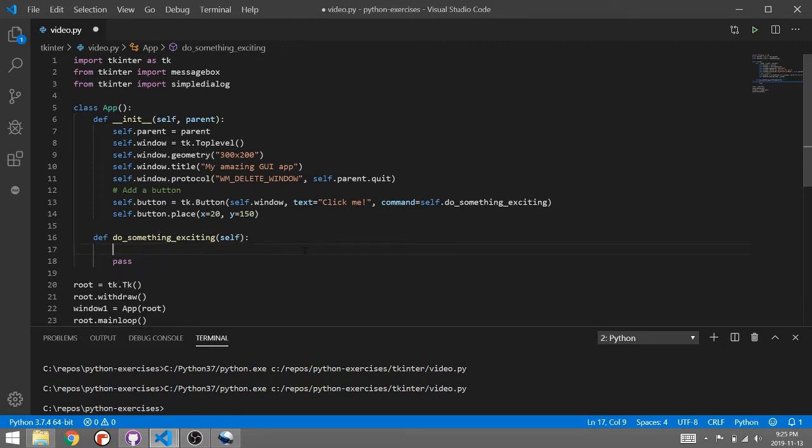And I am going to save the contents of the dialog box into a string called name, because once again I'll ask for their name. So simple dialog. It helps if I can spell it correctly, dialog.ask. And you'll see here there's three different types of things we can ask for. We can ask for a float, which is a number with decimals, an integer, which is a number without decimals, or a string.